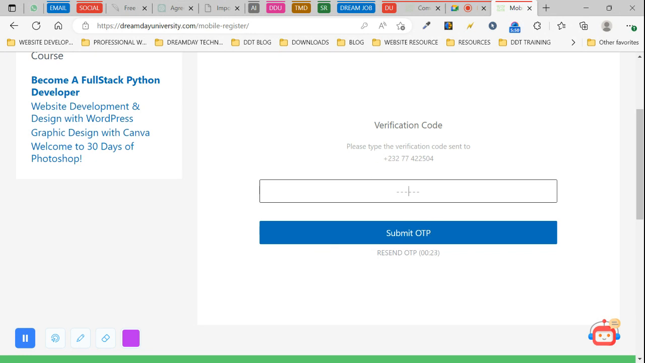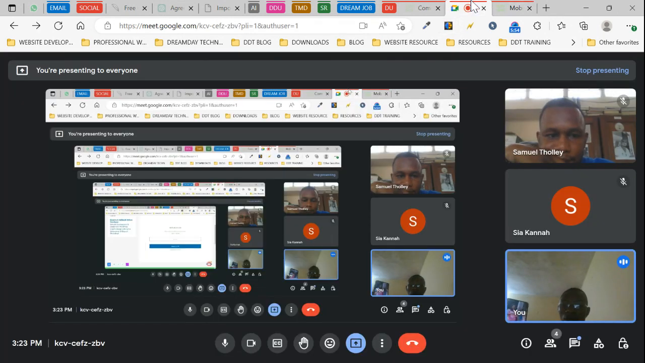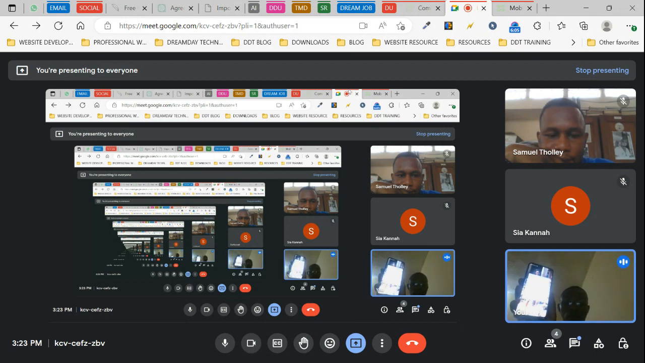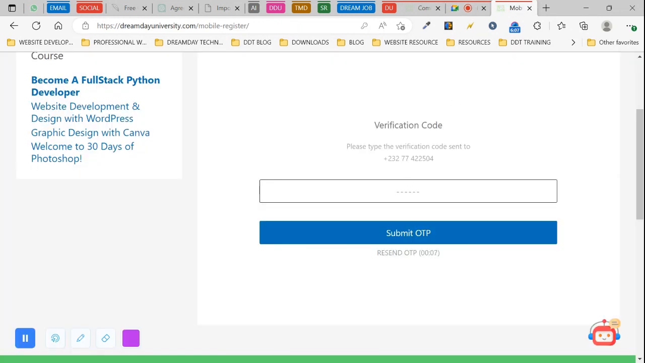So now, if you hear the sound, that's the sound of the message that I receive. Now, let me go to the message. If you take a look at the message, this is what I'm going to type into the verification. So the verification code here is 640124. So this is a 6-digit code.